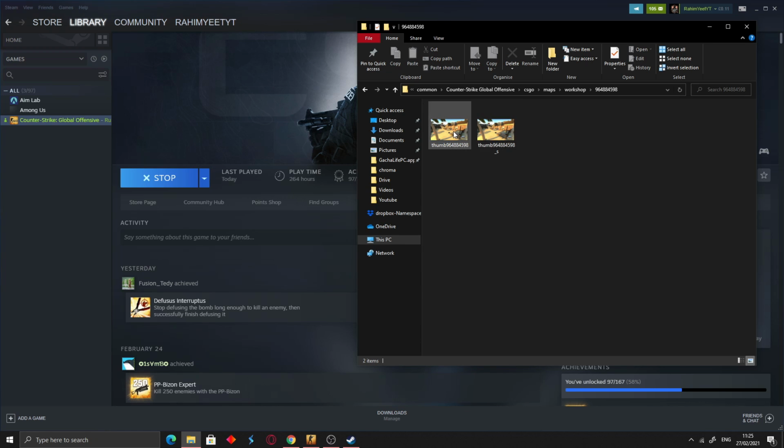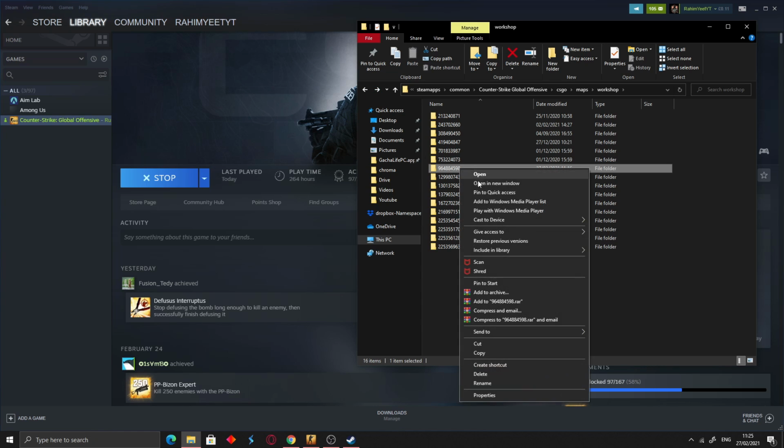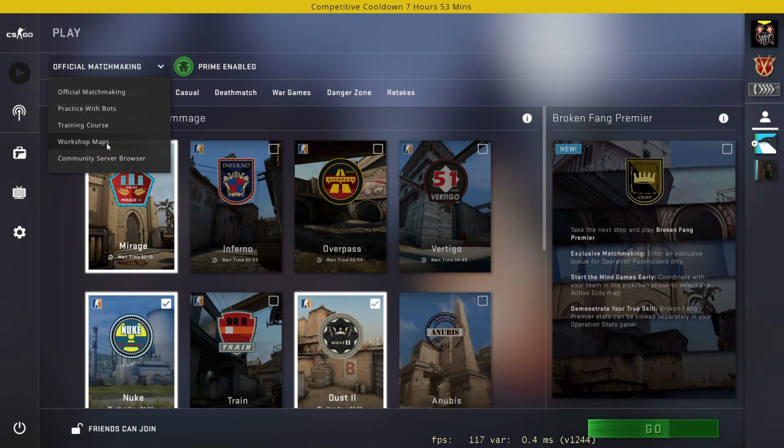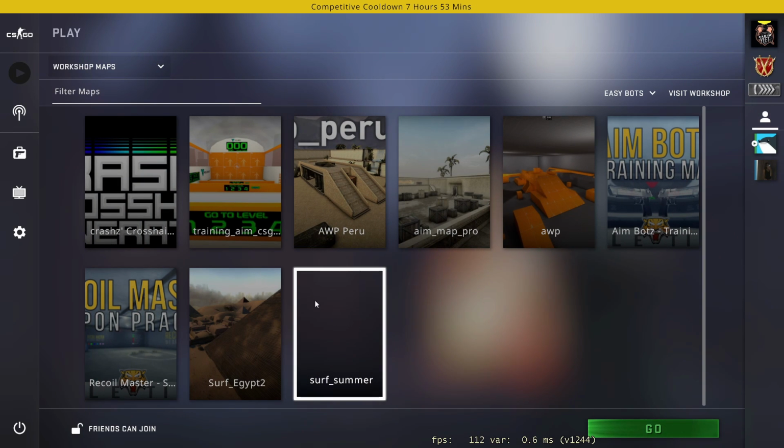So as you can see, this is the map that isn't working. So all you want to do is just delete that. Easy as that. Now go back to CSGO, and if you actually try going in it, there's no actual picture.